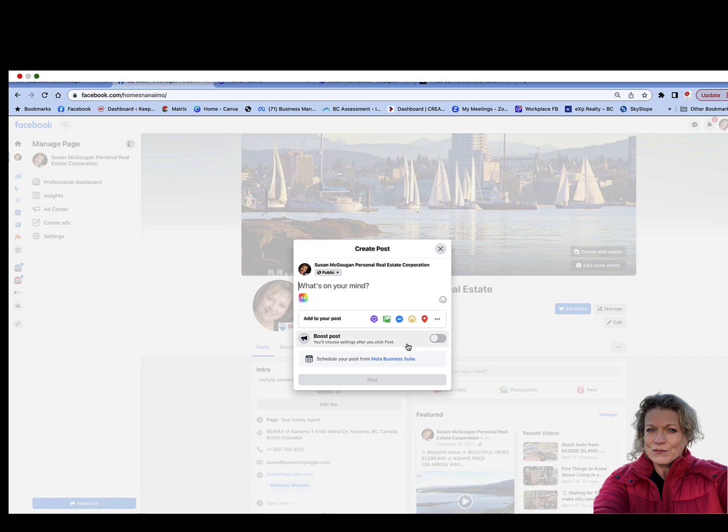So we're going to go down here to the bottom where it says Meta Business Suite, because today Facebook is Meta and the Business Suite is where we create our content. So we're going to go ahead and click on Meta Business Suite.